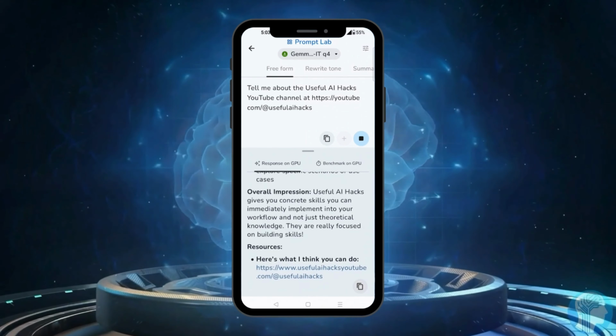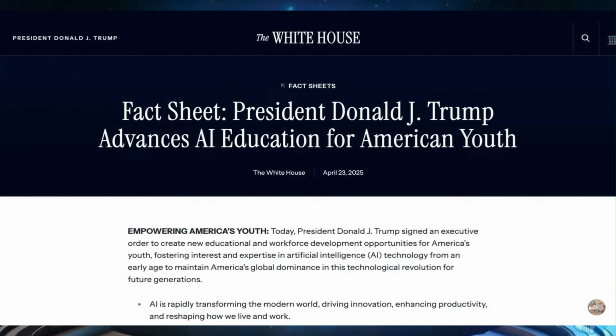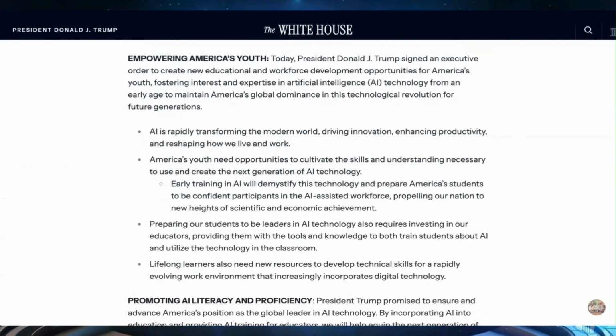Meanwhile, on the national stage, President Trump has just signed a landmark executive order advancing AI education for American youth and adults alike. A White House fact sheet said, AI is rapidly transforming the modern world, driving innovation, enhancing productivity, and reshaping how we live and work. America's youth needs opportunities to cultivate the skills and understanding necessary to use and create the next generation of AI technology.